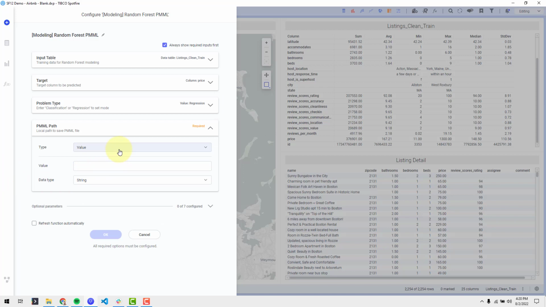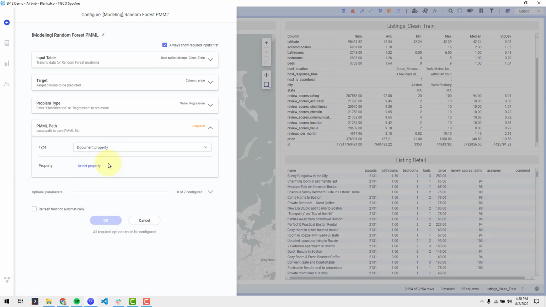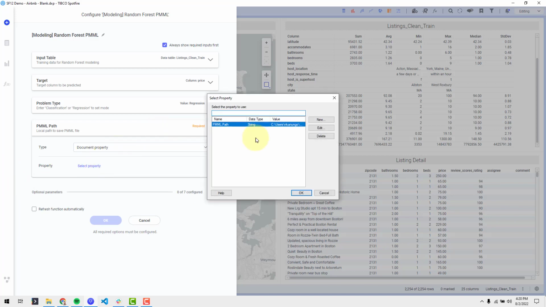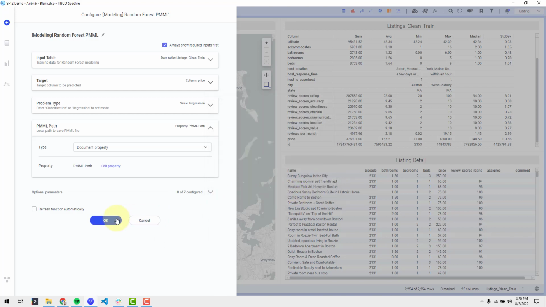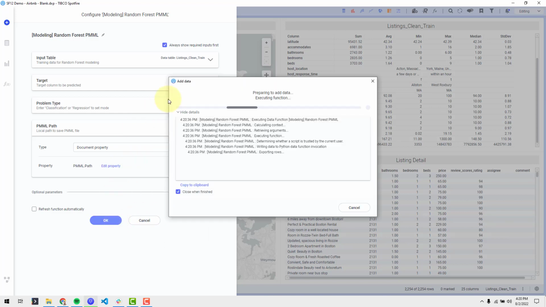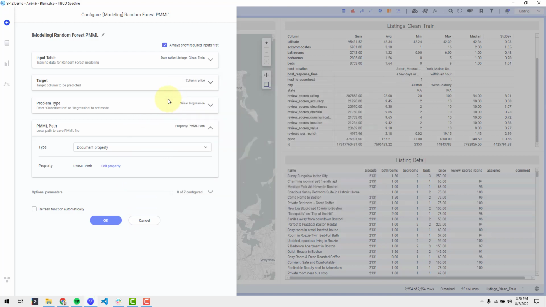And the PMML path, I have this stored in my document property. I have this stored in my DXP for ease of use, and this is right now to my desktop as an Airbnb PMML file. So I'll hit OK, and I'll hit OK, and this will run on all of the data that I have in my training set. So just a few thousand rows of data.